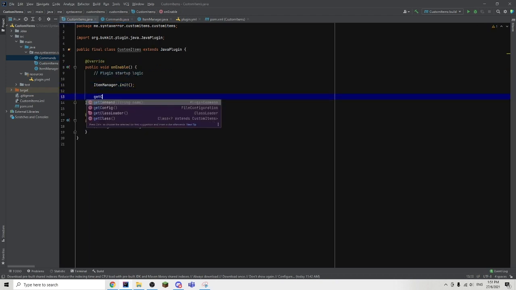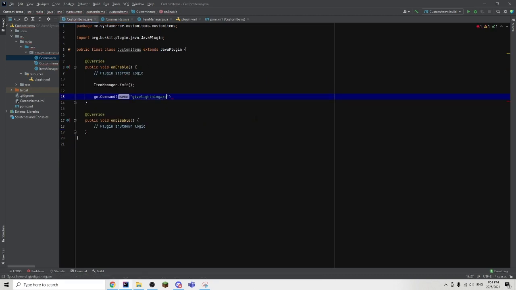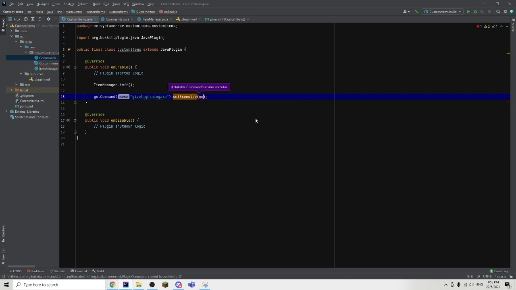Now we can go back into our main class to list the command. So we're going to do getCommand, and in the brackets, we're going to put our speech marks, and we will need to put whatever we put over here. So we are just going to copy and paste that straight in so that we don't make any spelling errors. Then we can do .setExecutor, and in the brackets, we're going to type new Commands. So the Commands is basically the name of the commands class.